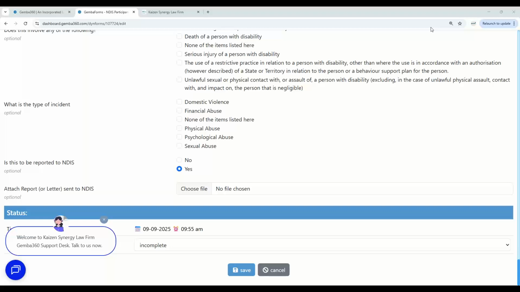So quite simply, we find from a legal advice perspective for providers that simply completing incident forms and just lodging the reports to the NDIS is actually not enough to meet your legal compliance obligations.